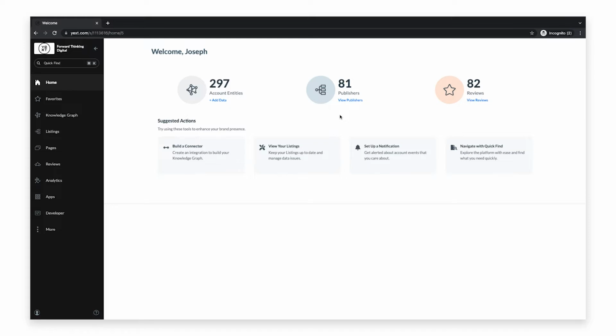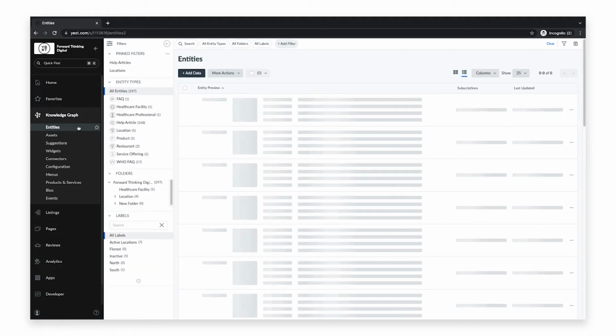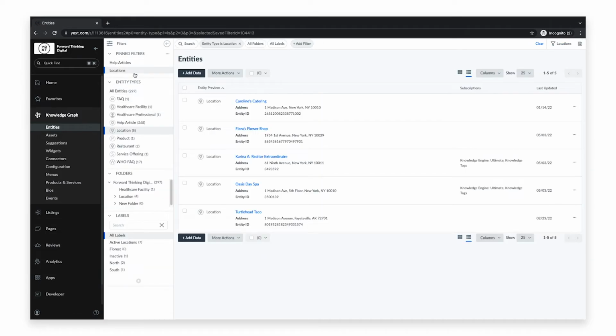To get started, click Knowledge Graph in the navigation bar and click Entities. Then, add a column by clicking Columns in the top right. Scroll down to where it says Optimization Progress, check the box, and then Apply.